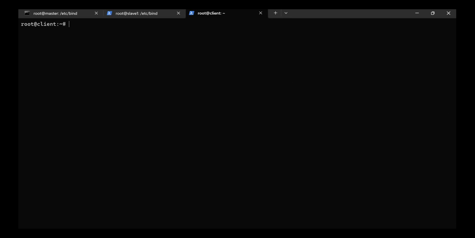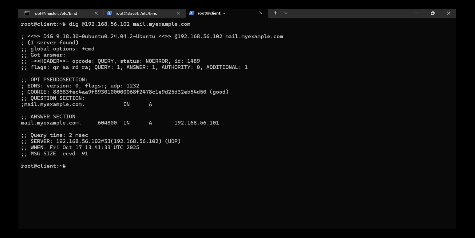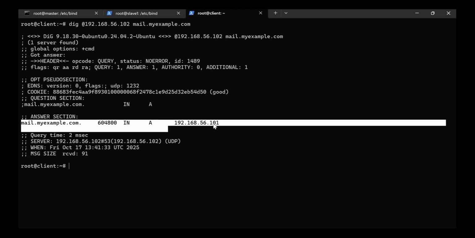We can also mention the name server to which we send the queries. So for that we need to add @ here, for example the IP address. So let's use the secondary server now, and then the domain or subdomain. So let us provide mail.myexample.com. Now we can see the second name server, or the secondary server, is used for sending the response, and also we can see the corresponding A record.